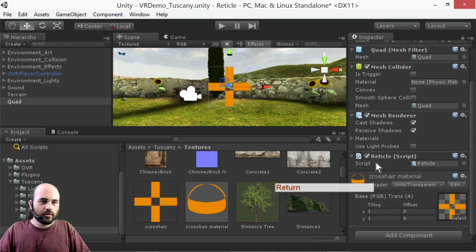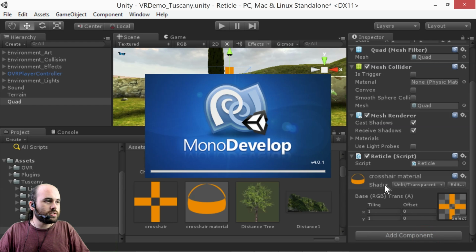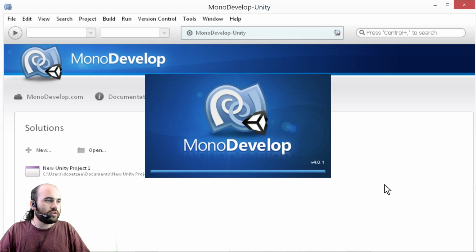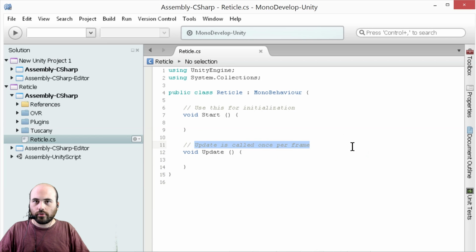Okay, so here's our reticle script. Now to edit it, I'm going to click on the little gear icon in the upper right of the reticle script component and click edit script. And this will bring up our script editor, which by default is MonoDevelop. Unity also works with other script editors like Visual Studio, which I tend to use most of the time, but MonoDevelop comes with it, and it's reasonable. So update is the function that's called once per frame.